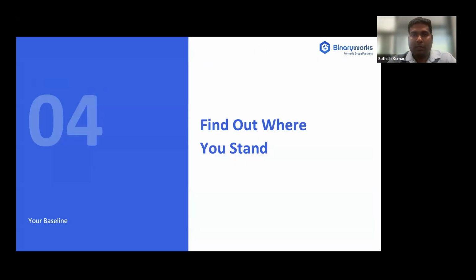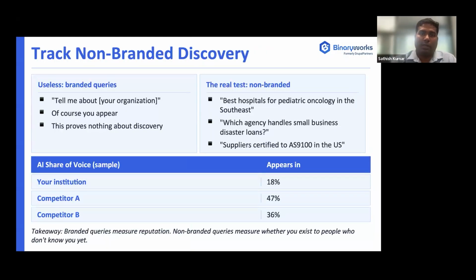The other important aspect is that you can also see where you stand. Many people test how they are getting discovered or cited by saying, tell me about our company, for example, Binary Works, or tell me about the programs or services Binary Works offers. Those are branded questions, and of course you are going to get cited for those kinds of questions.